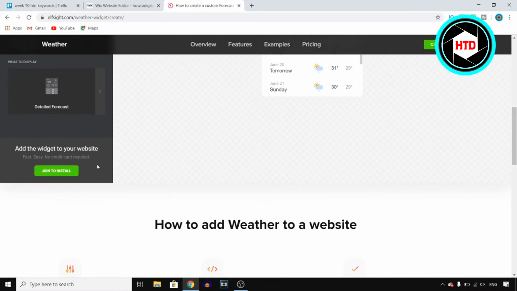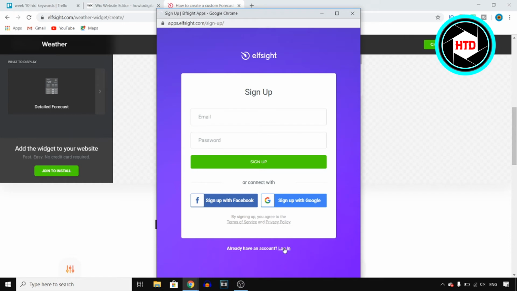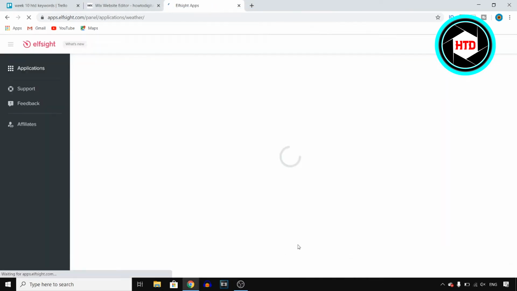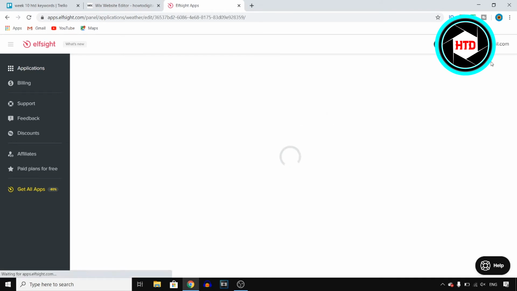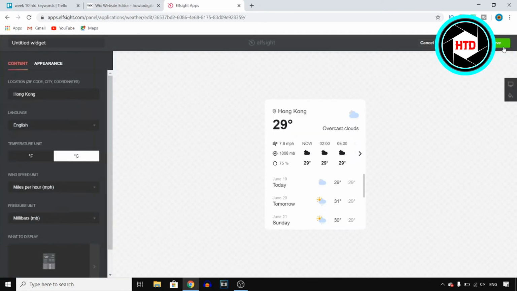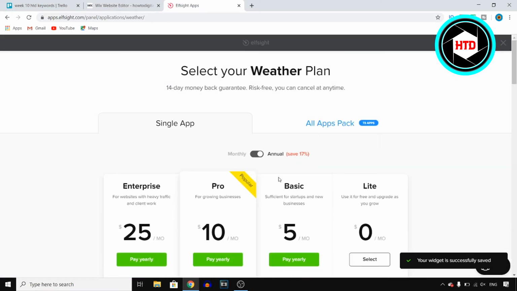Now once you're done with that, you want to click on join to install and then sign up for an account. I already have an account, so I'm going to sign in, which will then send you to this page, and it will send you right back to the page so that you can save it. So this is step number 1. Click on save, and then step number 2 is adding this to your website.